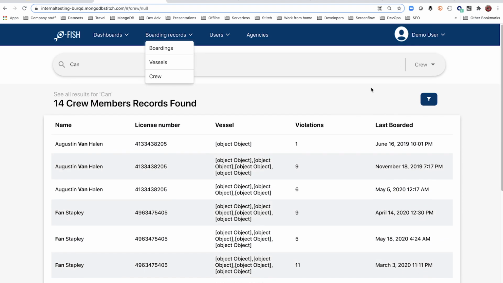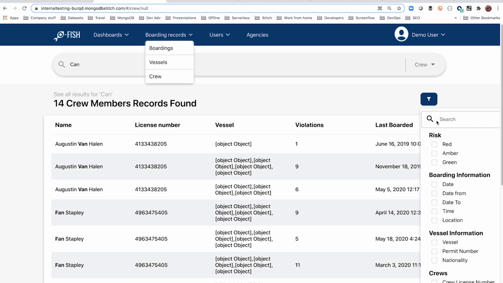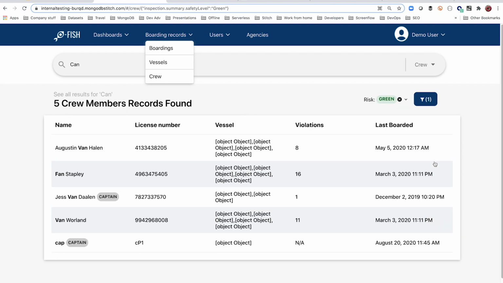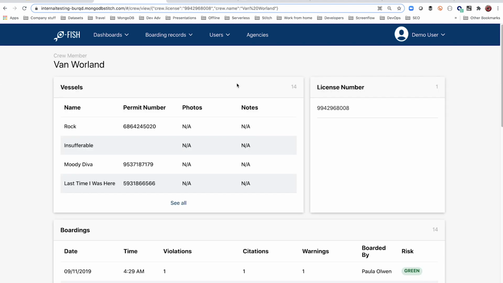Now what I'm going to do is choose to filter. I'm going to choose for risk level green. All right, and here we can see Van. So let me click on him. And we can see all the detailed information about our crew member named Van. Now the nice thing here is the app does not use any third-party search technology to get this search functionality working. The search is done completely in MongoDB.